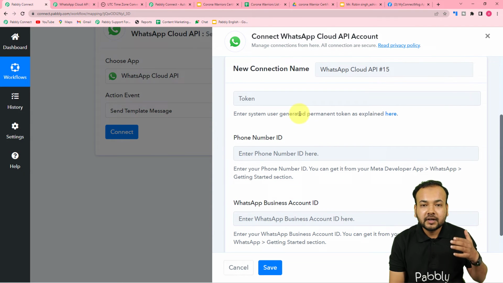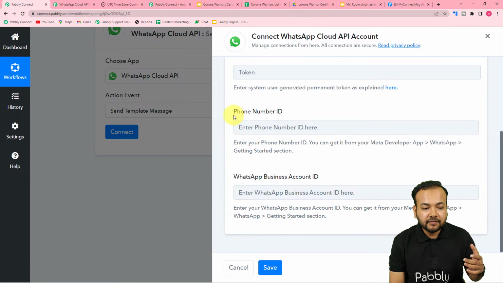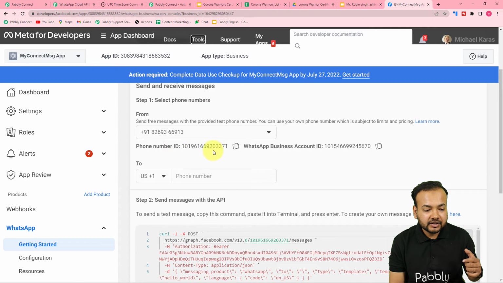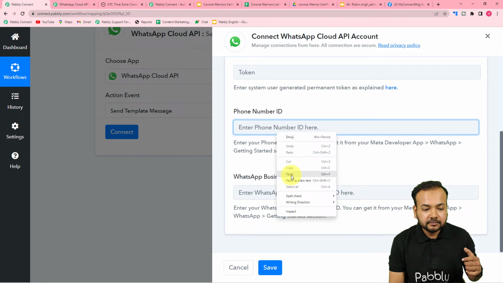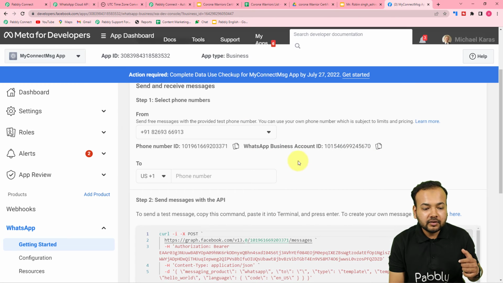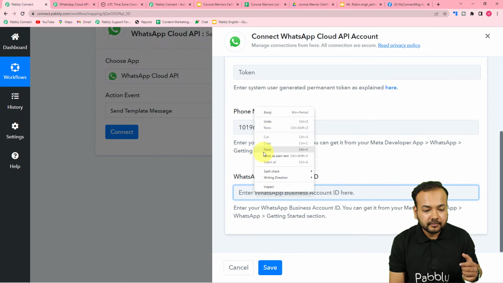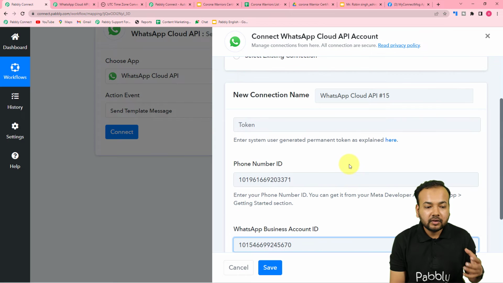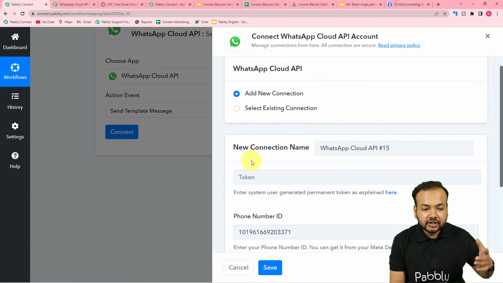After generating the token, paste it here in the token field, and the phone number ID you will get here in the send and receive messages section. This is the phone number ID, just copy it and paste it here, and similarly you will find the business account ID, copy it and paste it here, right? After that, click on save, and you will be connected with your Cloud API setup, and this connection that you have just made is going to be saved here.